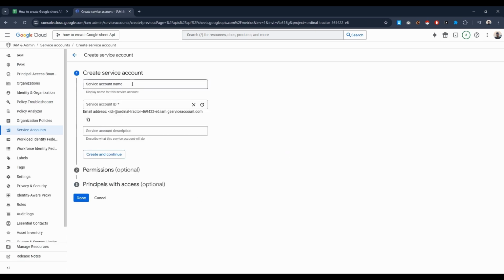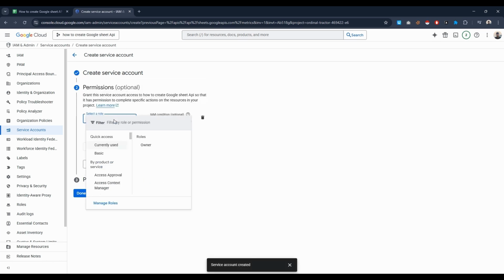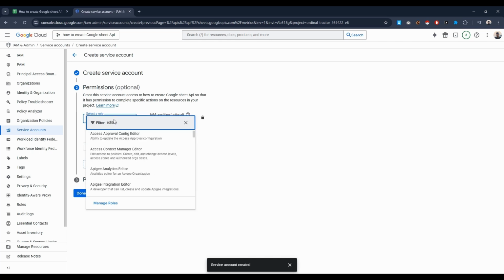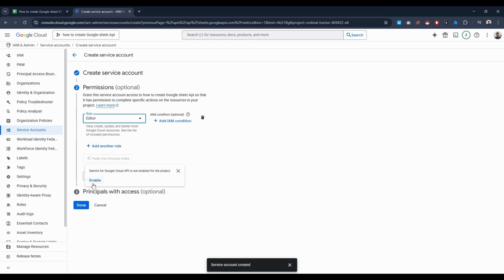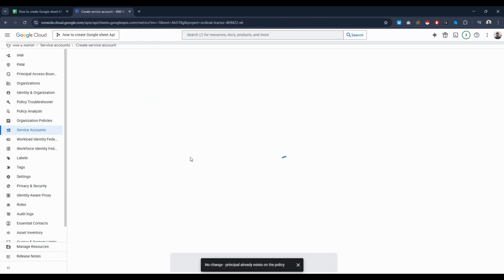Then you need to write a name for your service account. You can name it anything, Google Sheet. And then click on create and continue. Skip the steps. Then for permissions, you need to give editor permission to Google Sheet, and then click on continue. Then skip this and click on done.